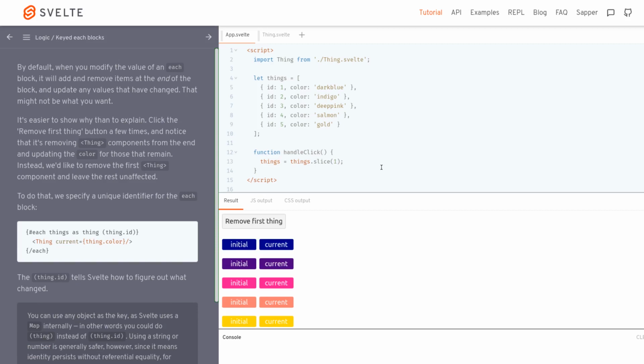In this one, I'm going to talk about keyed each blocks, and I'm not going to have a different example for this. I'll explain whatever is there in the tutorial itself. This is not an extreme case, but this happens very rarely.